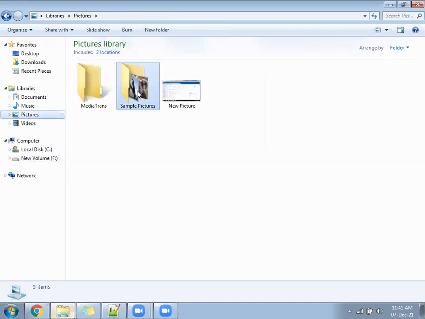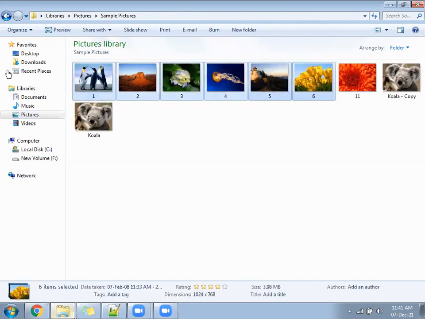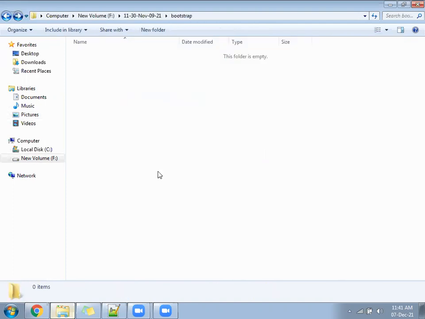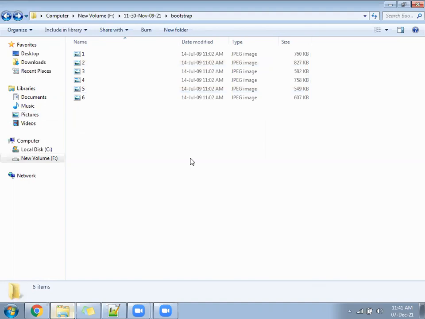Under the Bootstrap folder, keep some 5 to 6 photos. Rename them 1, 2, 3, 4, 5, 6.